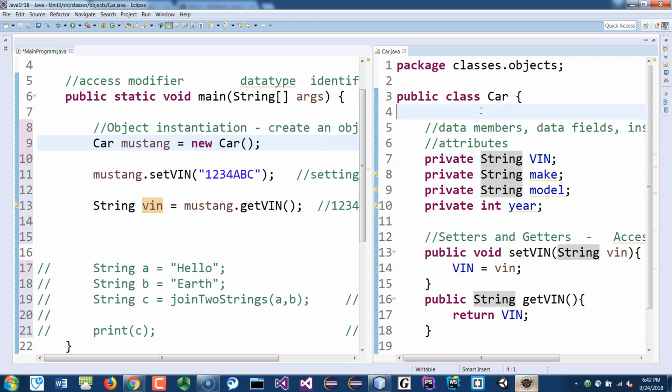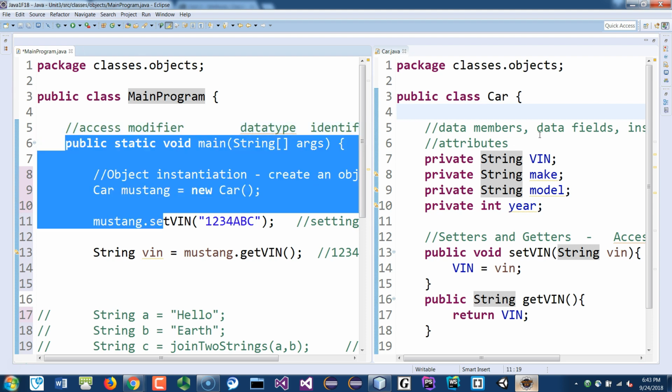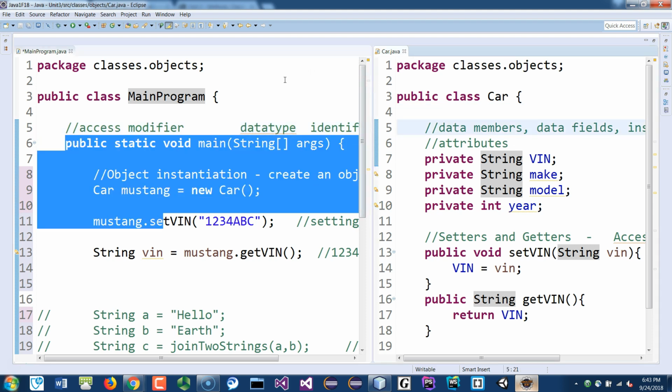Think of it as a template to build a car. This is another class here. This is also a class, although we just call it main program. This is a separate class, exactly the same as car. Okay, it happens to be the main program because it has the main method in there. I could completely move this around and make the car class the main program if I want to.